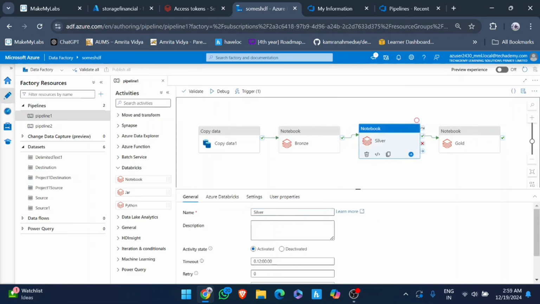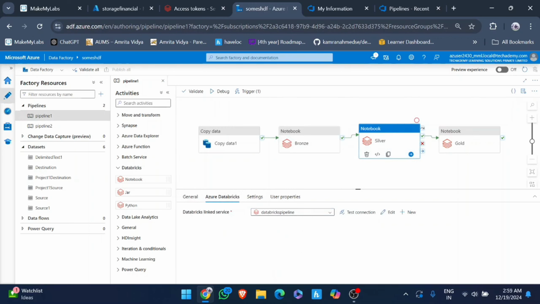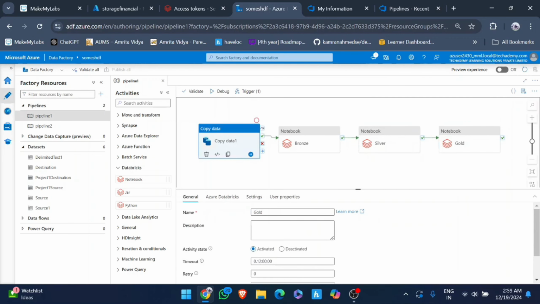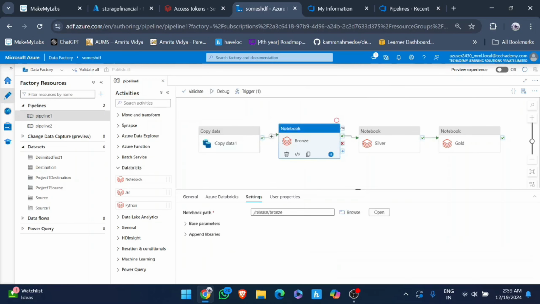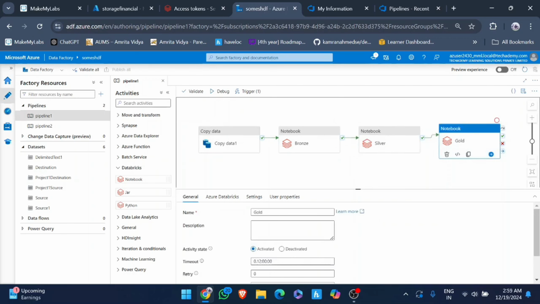Similarly, for all the notebooks, you connect the linked service and define its path, and that's it. The tick means validate: if this particular model completes, then it will go to the next model. Then if that model completes, it goes to the next one, and if that completes, it goes to the last. After doing all the changes, the publish all option will come.